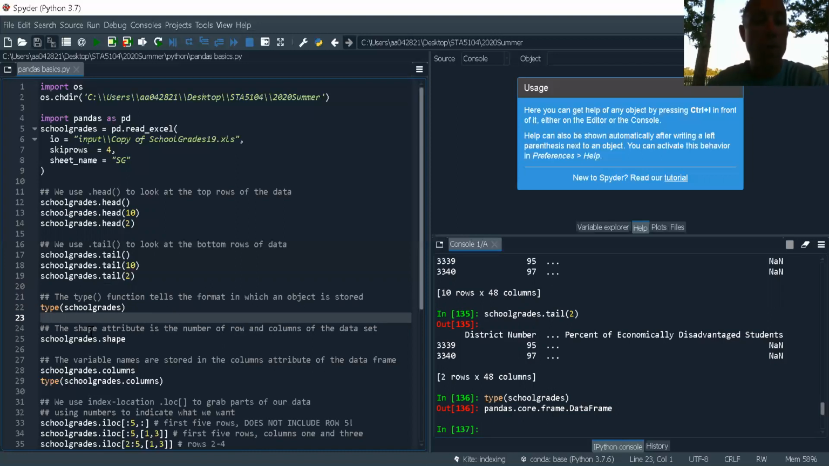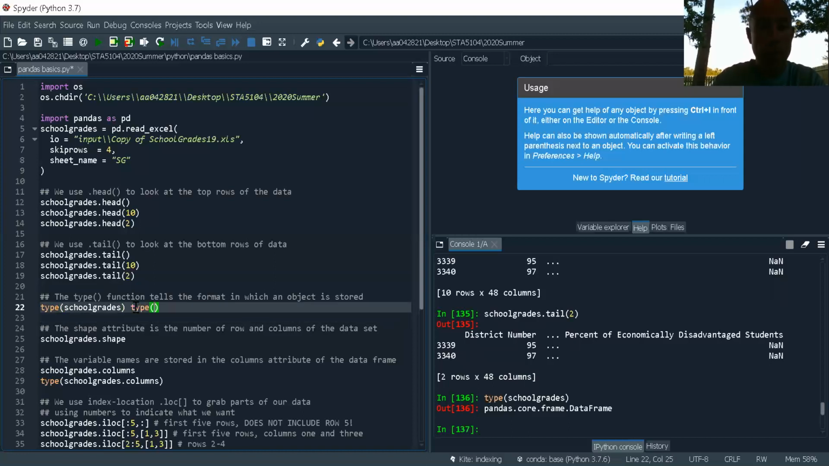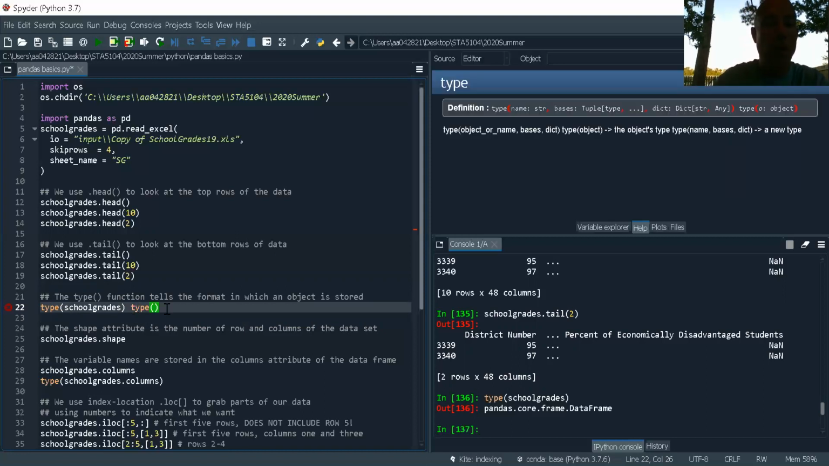Now the next thing is the shape attribute. Something I need to point out: functions have a name followed by parentheses, and I put something in them. So if I have something like type with open and close parentheses, this is a function, and I put something into the function. Now, if I put something after with a dot, that's an attribute of the object.